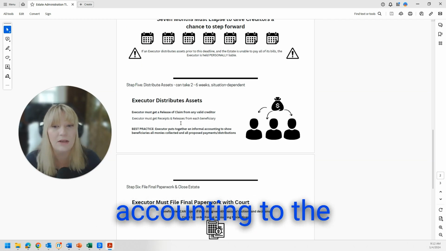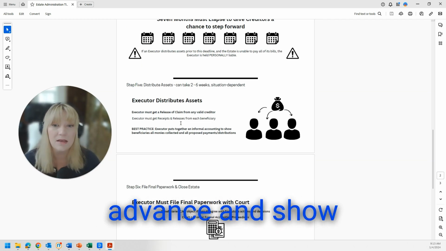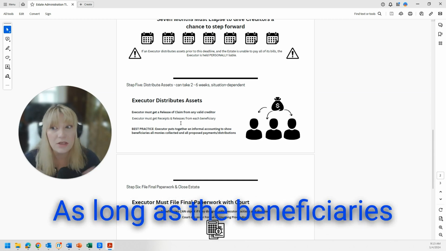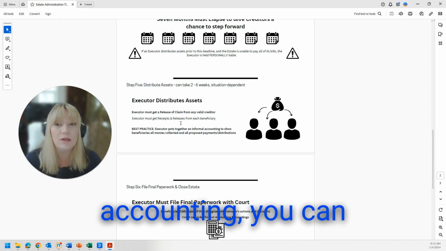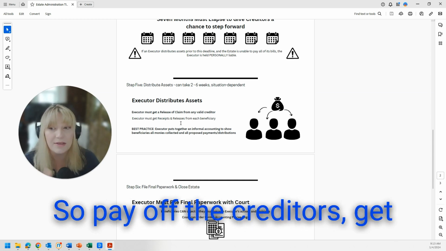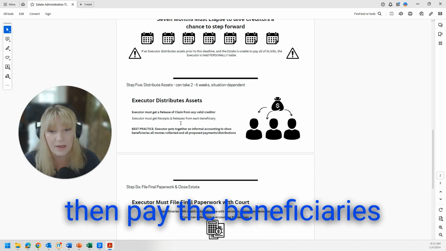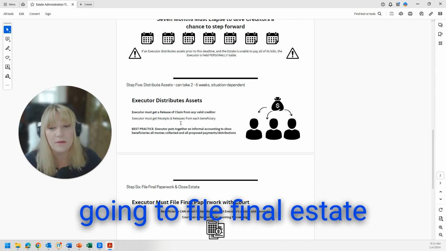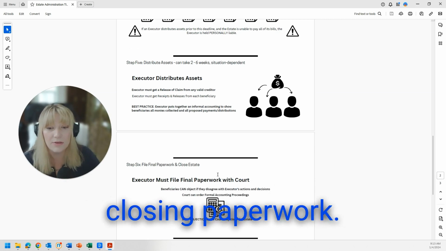Send the informal accounting to the beneficiaries in advance and show them, this is what I got, this is what you're going to get. As long as the beneficiaries are okay with the informal accounting, you can start preparing receipts and releases for them. So pay off the creditors, get the receipts and releases from the beneficiaries, then pay the beneficiaries. When all the beneficiaries have been paid, you are going to file final estate closing paperwork.